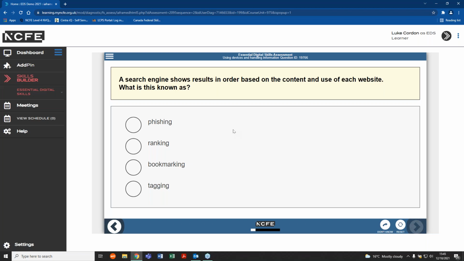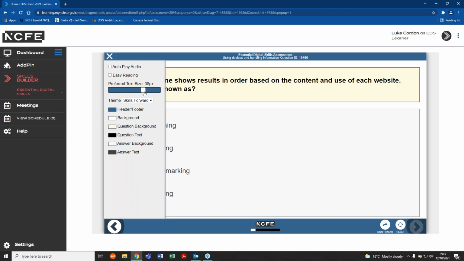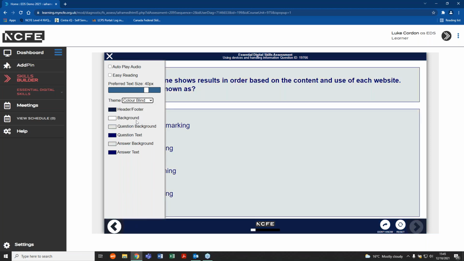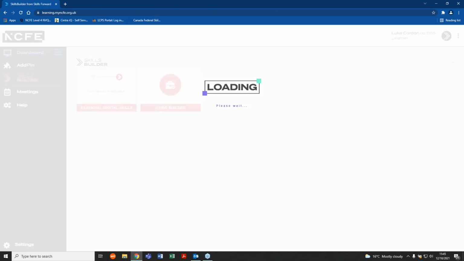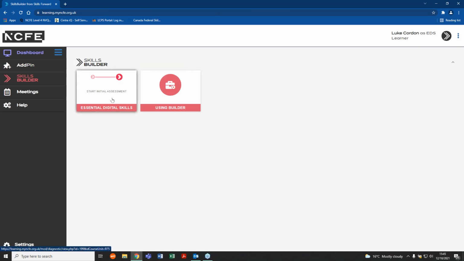So also on this page for your learners, we have a section up here that helps with accessibility features. We can make the text larger, smaller, and also we have themes to support any learners that may have dyslexia or colour blindness as well. So quite an intuitive platform for the learner. They get to do their assessment just with one click straight away from logging in.